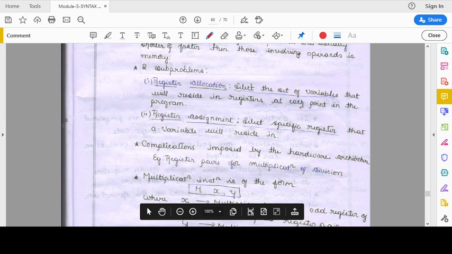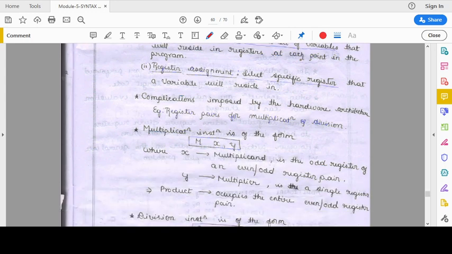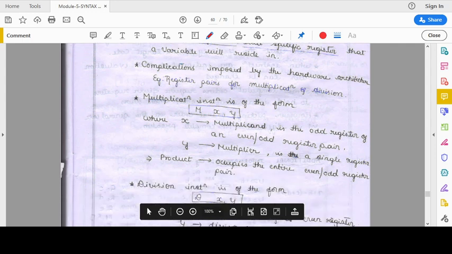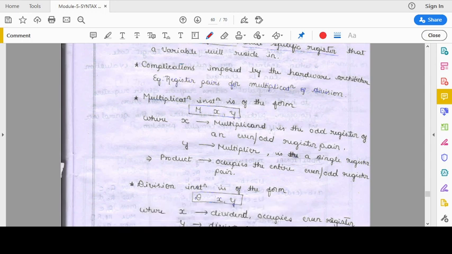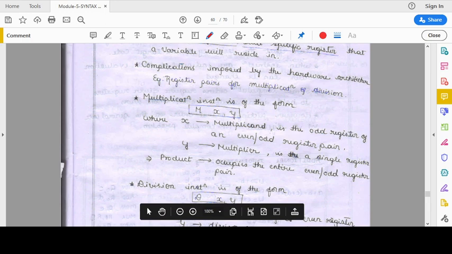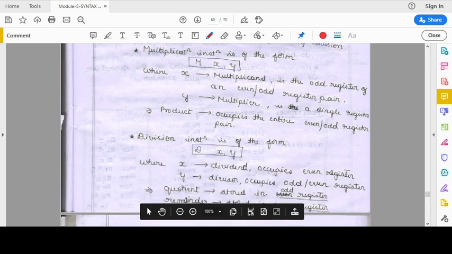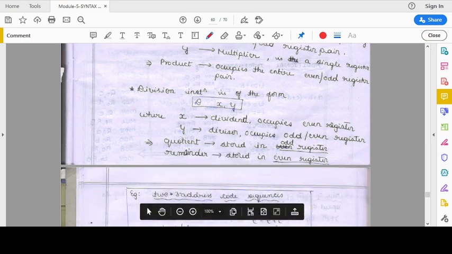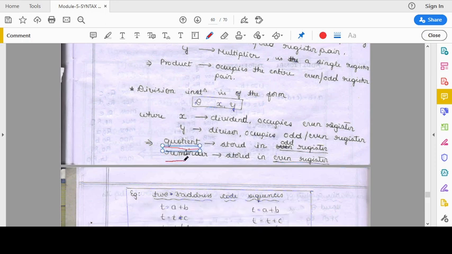So there is a complication imposed by the hardware architecture. The multiplication instruction is of the form M x, y, or mul, depending on the instruction set. Here x is the multiplicand, in the odd register of an even-odd register pair, and y will be the multiplier, a single register. Ultimately the product occupies the entire even-odd register pair. For division, D x y, here x will be the dividend and y will be the divisor, and the result has two values which need to be considered here: one is the quotient and one is the remainder.